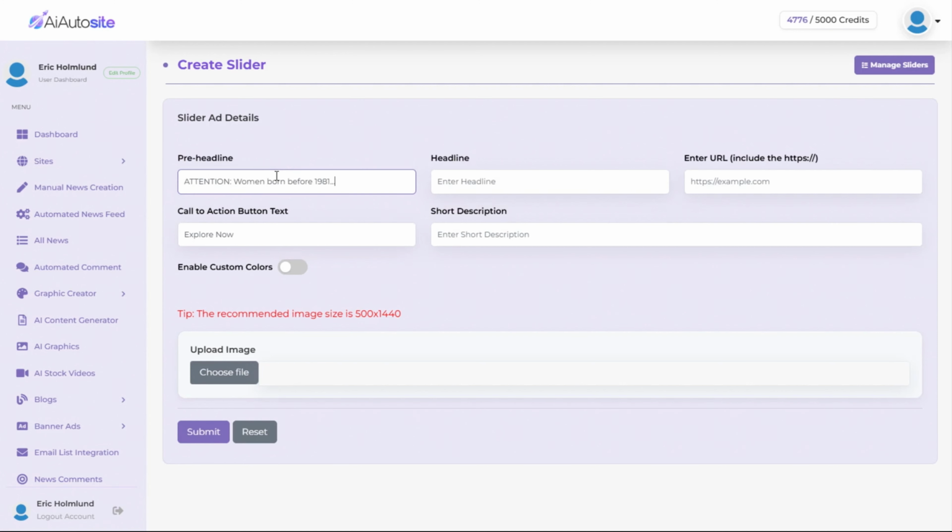So my pre-headline will be Attention, Women Born Before 1981. Just copied it right off that sales page. The headline, copied that off the sales page as well. Discover the 7-minute ritual. The URL will be my affiliate link. Obviously, you're not limited to ClickBank. You could use any platform like JVZoo, Warrior Plus, Commission Junction, or you could link to your own site. Maybe you have your own products for sale, or you're an Amazon associate. You can link this to anywhere. Call to action, I'll say explore now.